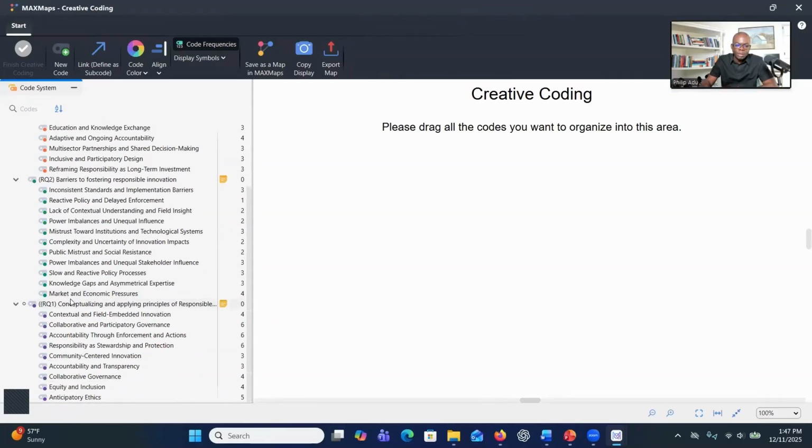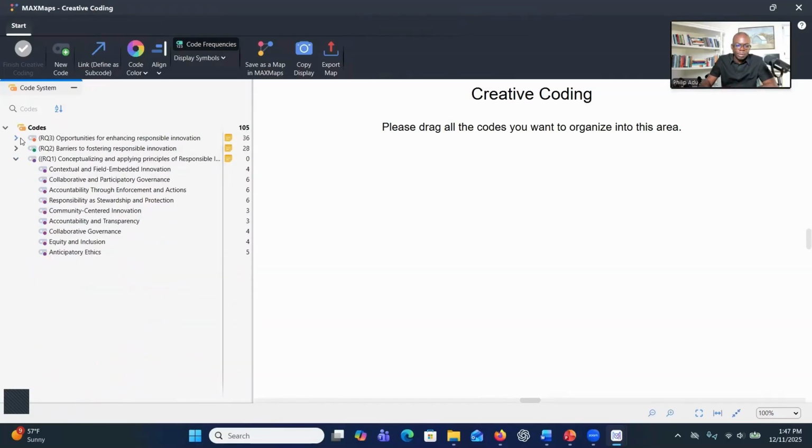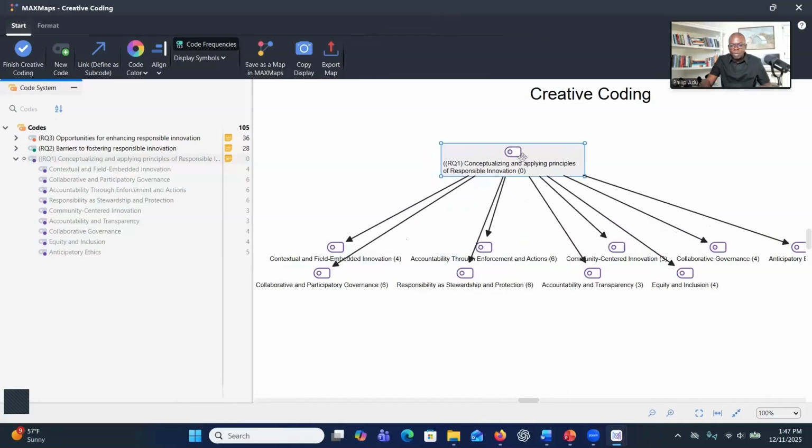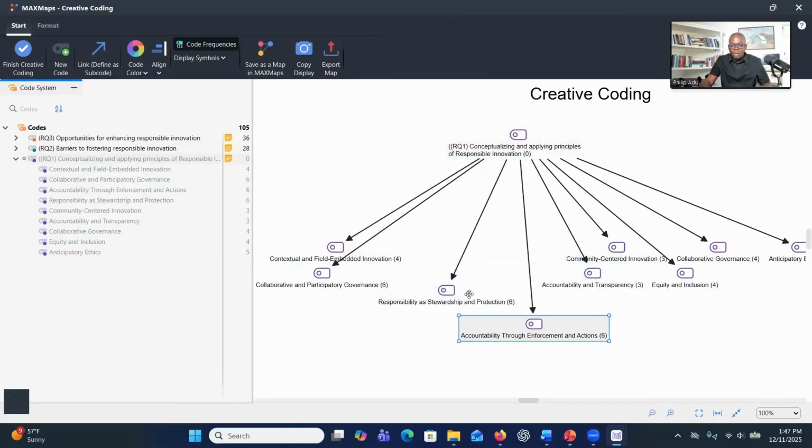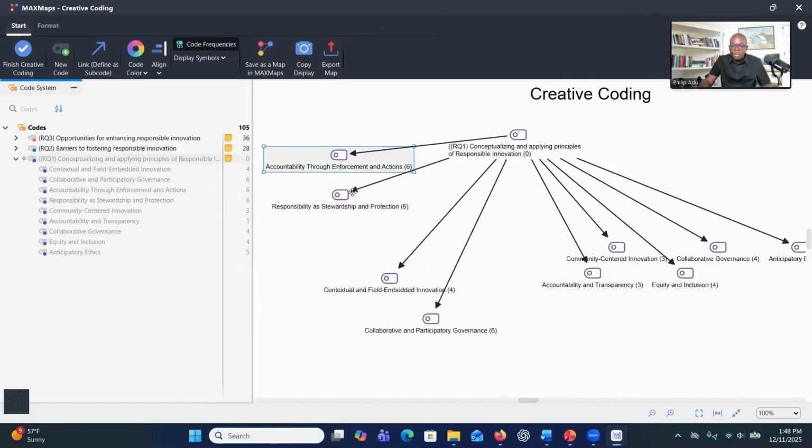So let's start with the first research question. Let me move this one up. Now for the first research question, these are the codes that came up, right? What you're going to do is select all of them, select the first one, press on the last, including the container for the research question. You bring them here, so you have all the codes here. What you have to do is examine each of the codes and group them, right? So the first step is to start grouping.